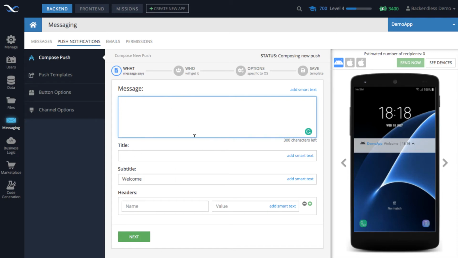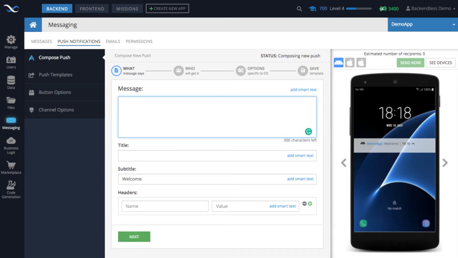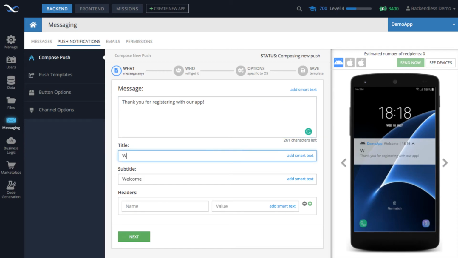And as you start editing it, you'll see a preview of what it looks like for Android and what it looks like for iOS just by selecting the Android, iOS, or macOS selector right here. So the most basic one, we could just say, for instance, thank you for registering with our app. Misspelled our. There you go. So as you can see, the text shows up right here. The title could say welcome. Subtitle also says welcome. Or we could just say hello. It doesn't really matter. You will configure it according to your liking.